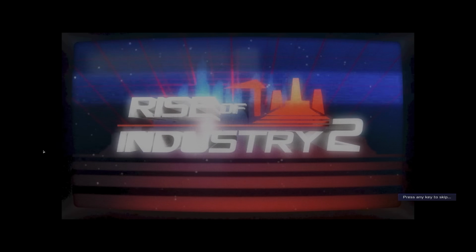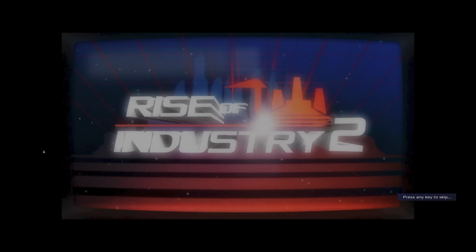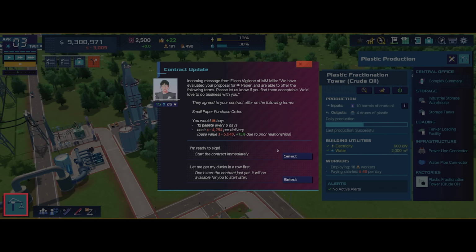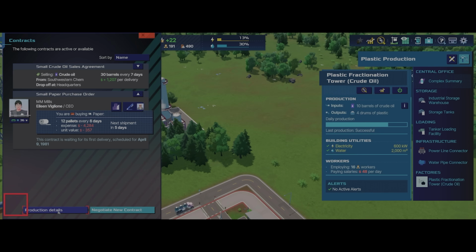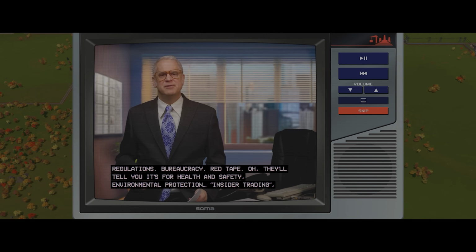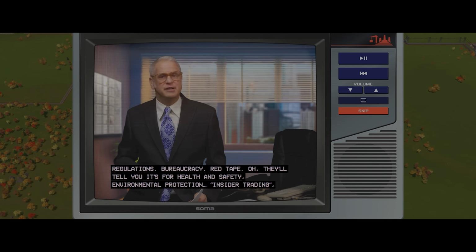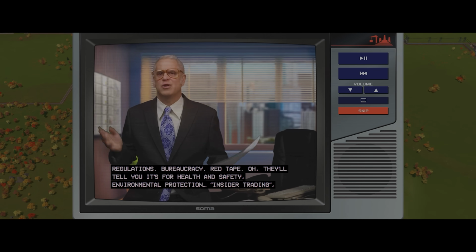Rise of Industry 2 is upon us. Now, if you ever played a city builder game and thought, I would like this if there was maybe more micromanaging, if it was a little bit nerdier, and if it was set in the 80s and all about crazy business mogul stuff. Red tape. Oh, they'll tell you it's for health and safety, environmental protection, insider trading.